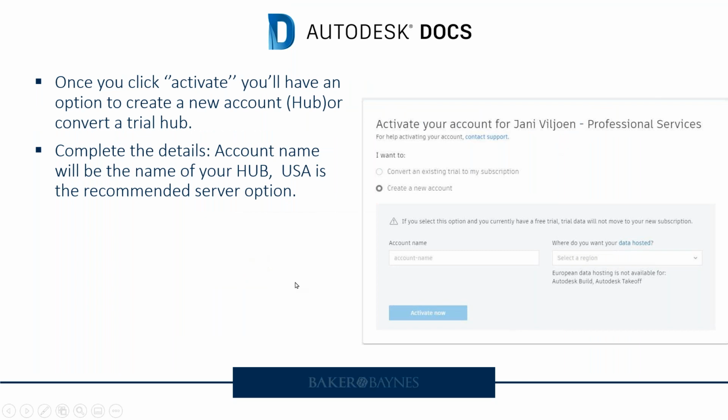Then once you click activate, you'll have an option to create a new hub or convert a trial. So if you were one of the leading guys exploring this new Autodesk Construction Cloud offer, you might have already signed up for a trial. In that case, you can convert that trial to a subscription. Otherwise, like the majority of us, you can just say, actually, no, I want to create a new account. Then next step, you type in your account name and where you want your data to be hosted.